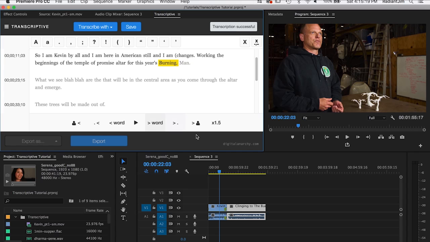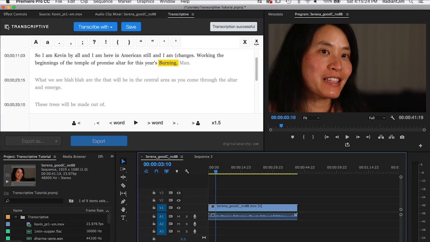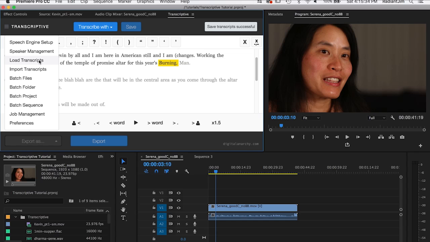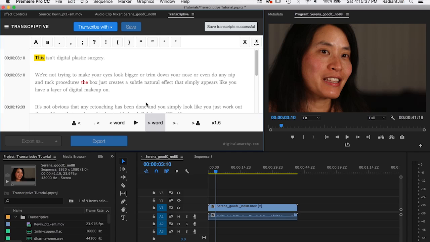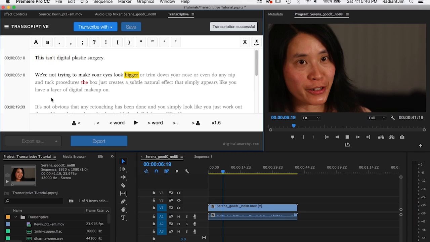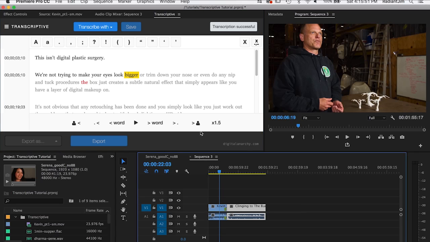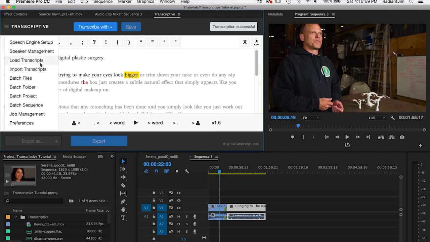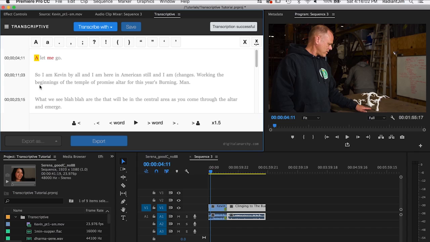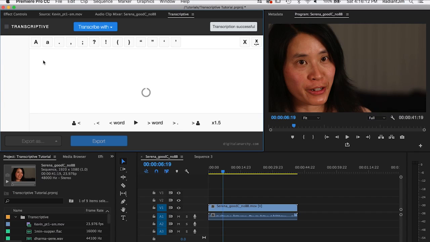So that's great. One thing that's really important is if you switch between sequences, you need to load the transcript for that sequence. Transcriptive doesn't know automatically that you've switched sequences. And so what you can do is come up here and load transcripts, and that will load in the transcript for that sequence. And now you can start playing that back and making edits to this transcript. And if I want to switch back to this sequence, again, I have to click on it and then select Load Transcripts. So that's great. That's an important part of the workflow.